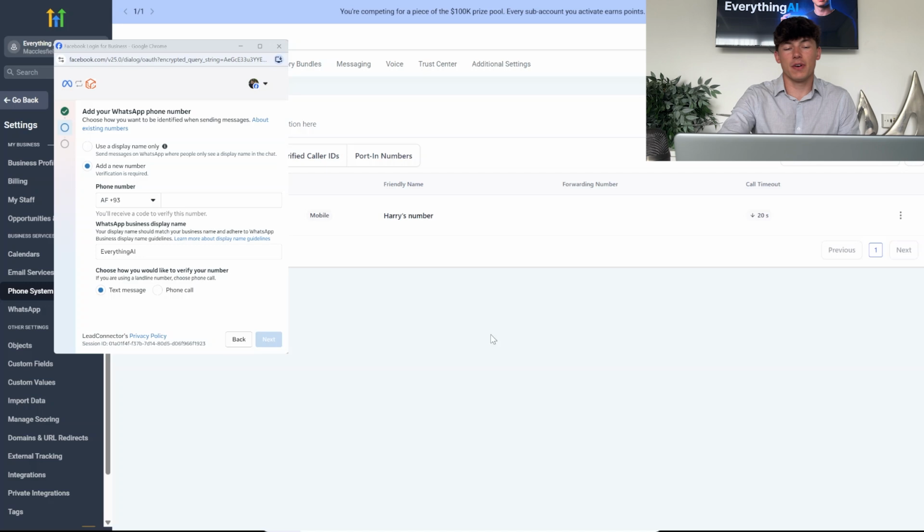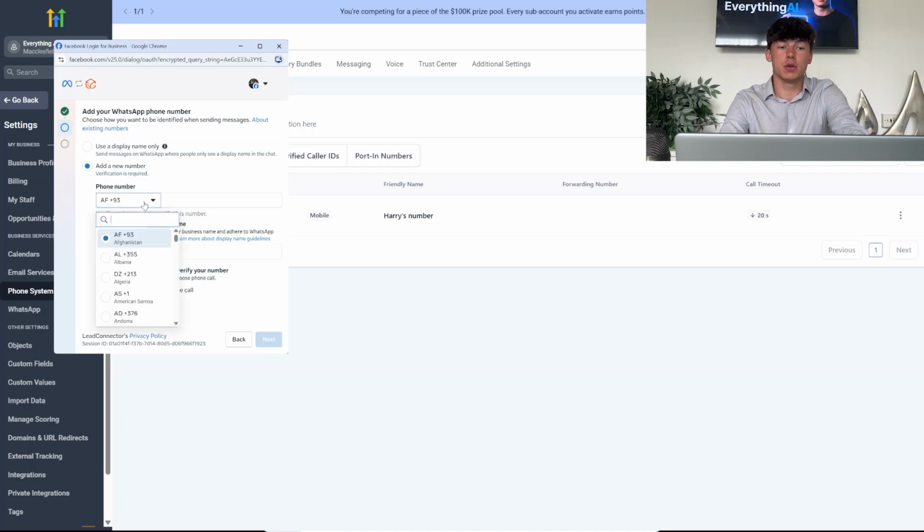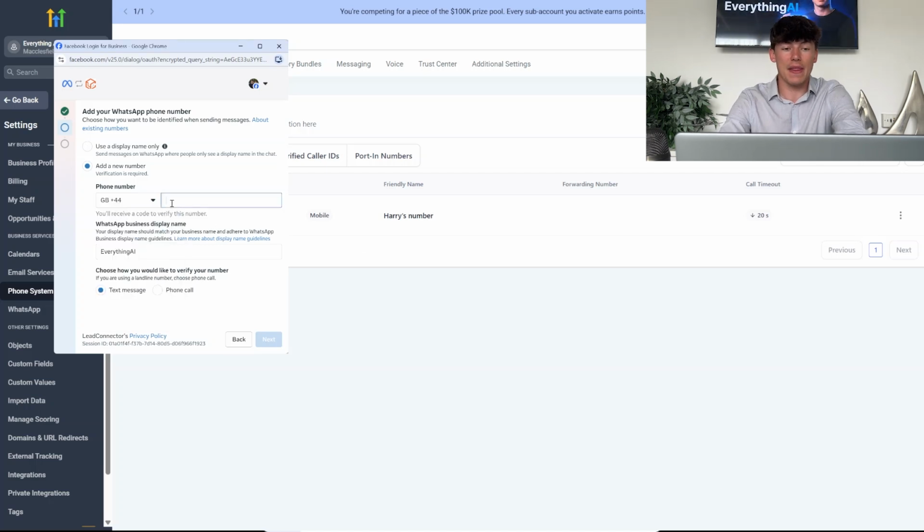So once you've purchased a phone number inside of GoHighLevel, you want to copy this phone number, go back to the page we were on before, and add your country code, and then paste this number into your add new number here. Make sure your WhatsApp business name is appropriate, and to verify your phone number, I'd select text message and then press next.